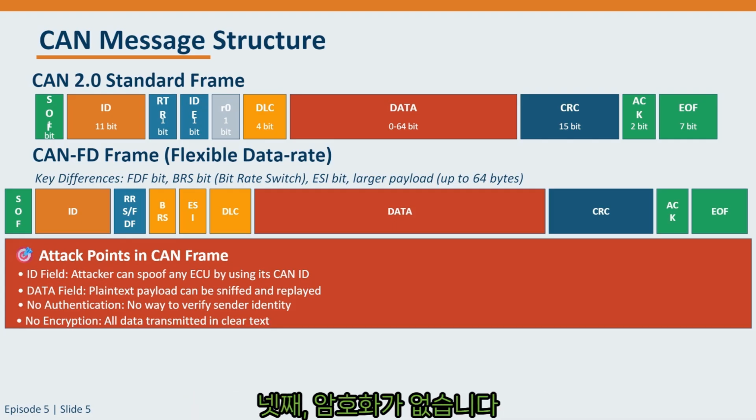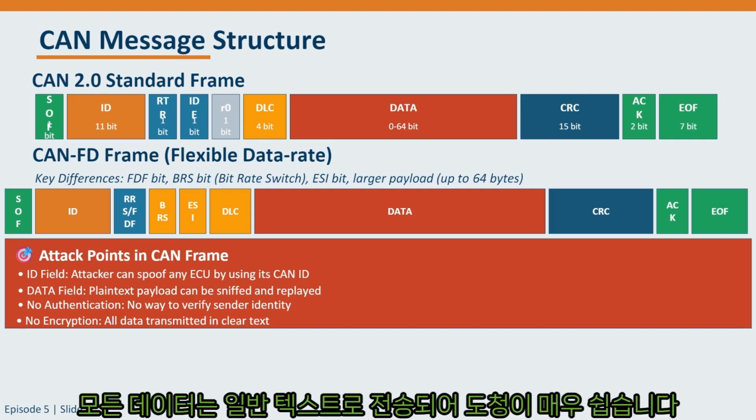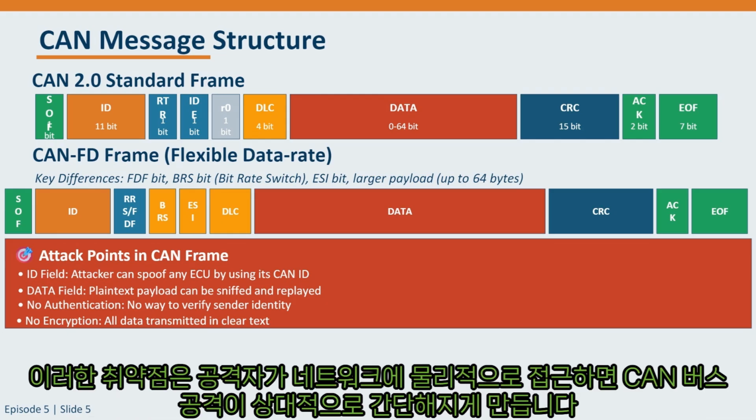And fourth, there's no encryption. All data is transmitted in clear text, making eavesdropping trivial. These vulnerabilities make CAN bus attacks relatively straightforward once an attacker gains physical access to the network.